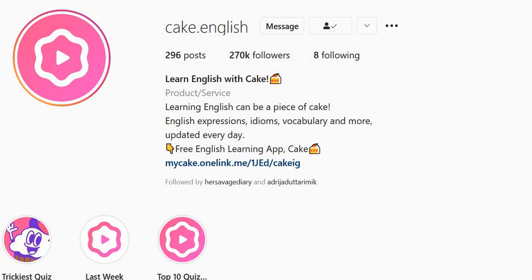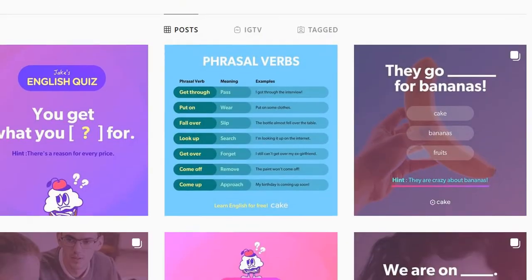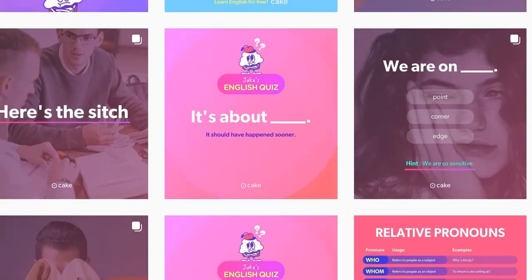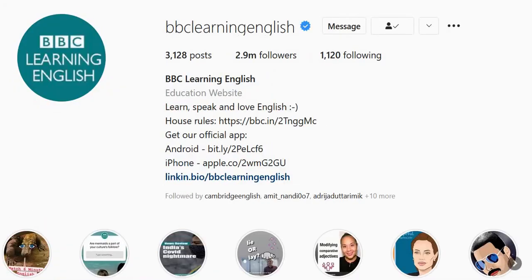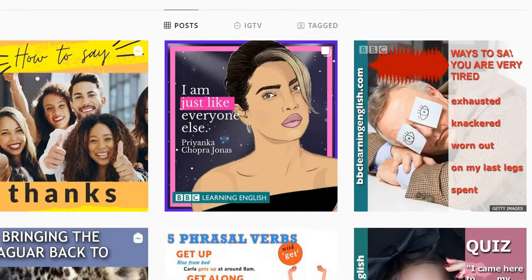It is also an app like Nudge. And here you can find very interesting phrasal verbs, grammar, speaking skills, writing skills. And quickly we move on to the next page, which is called BBC Learning English, which has got around 3M followers, right? Which is very helpful.